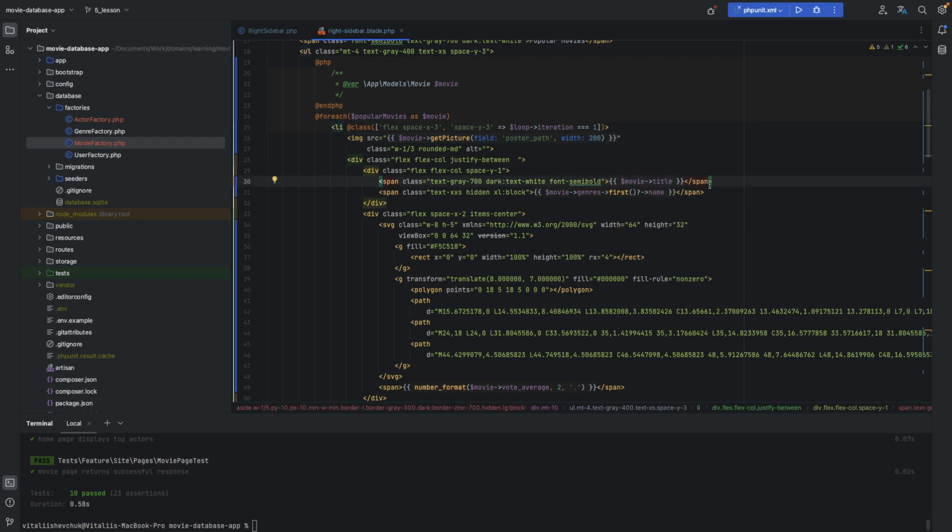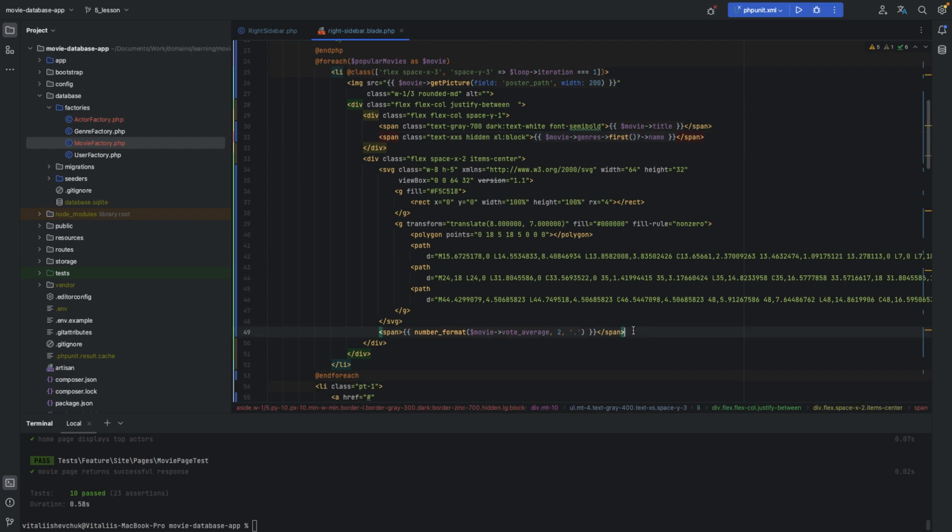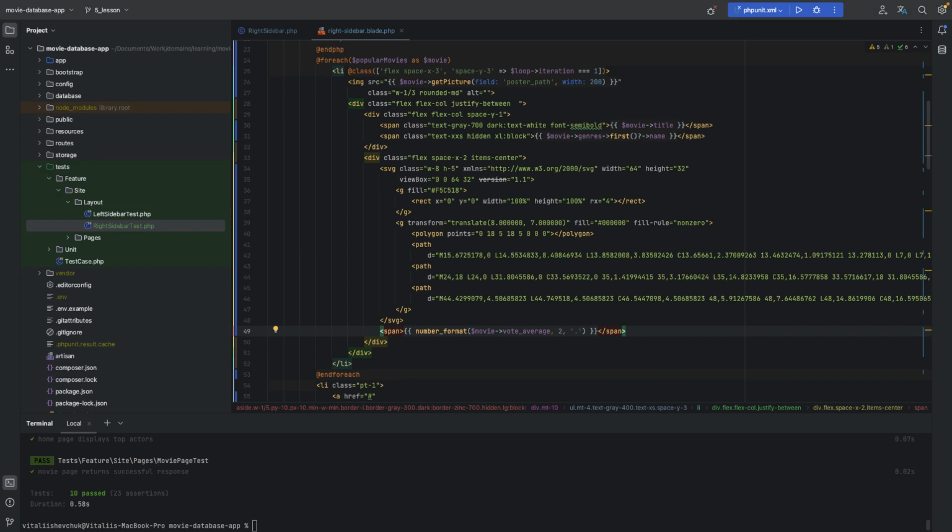Movie title and genre. The movie title is displayed in a bold font. If available, the genre of the movie is shown as well. Only the first genre is displayed. Vote average. The movie's vote average is displayed in a star-like style, represented by SVG icons and formatted to 2 decimal places. Let's write another test for the right sidebar component.